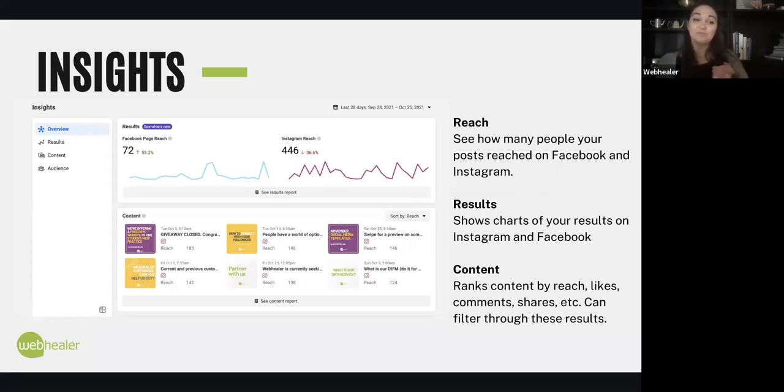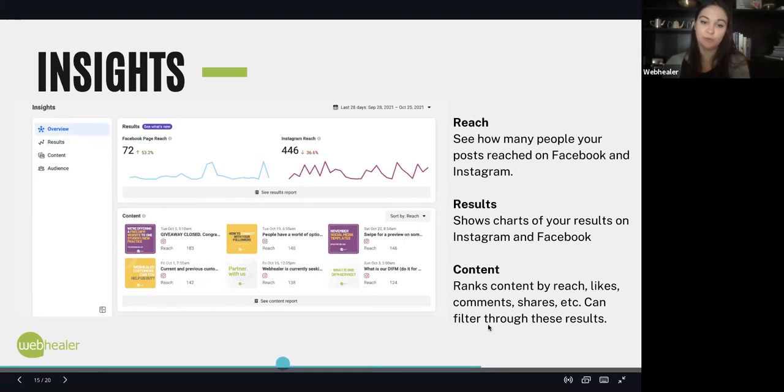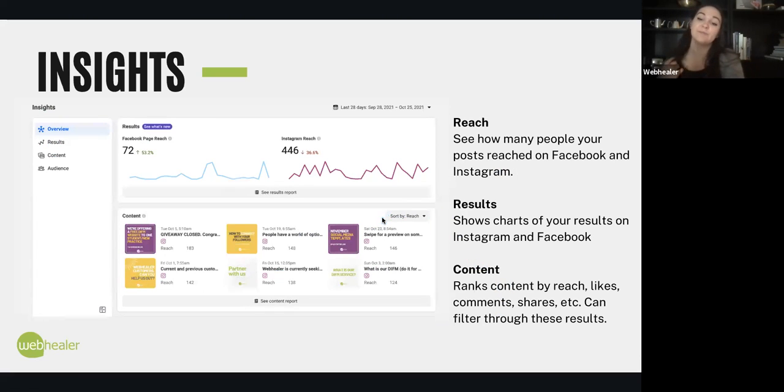And then insights. So this is fantastic to see your insights all in one place. Now you don't have to look at Facebook insights versus Instagram insights. You can see them all in one place and filter them by results, and I'll show you just different charts of results on Instagram and Facebook. You can filter by reach, see how many people your posts have reached. It just shows you recent content down here. And then you can sort it by reach, impressions, engagement. And then content, this is what it'll rank your recent content. You can choose again by reach, likes, comments, shares.